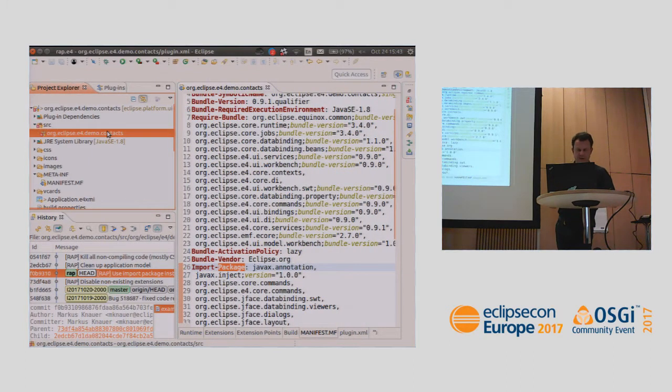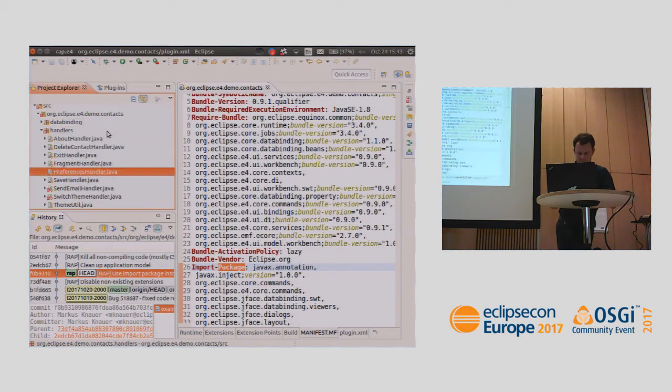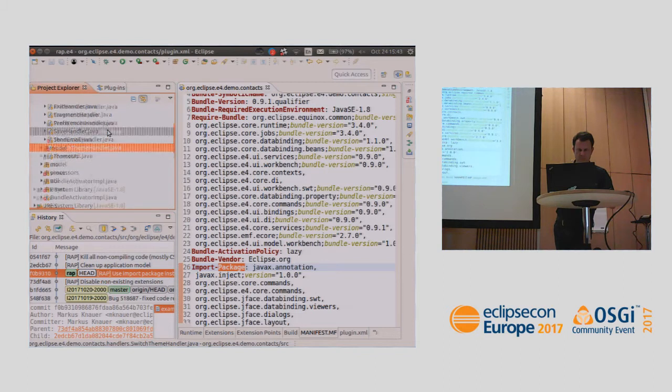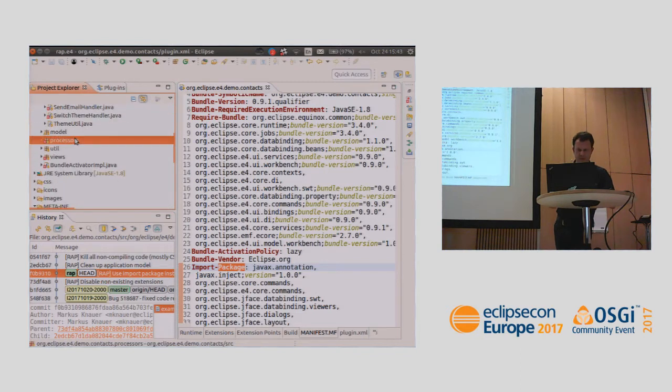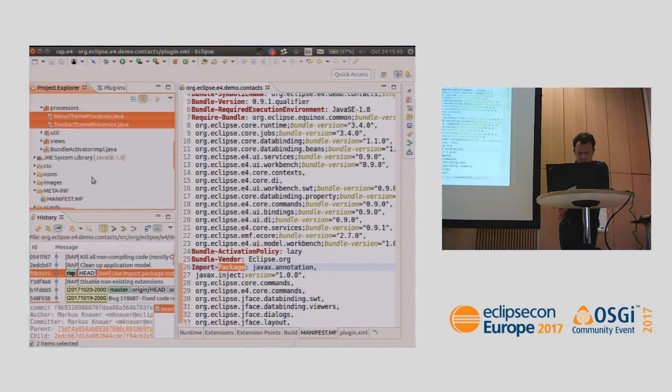What else is red? There are some handlers for the theme. Here as well, it's a theme processor. CSS theming, we don't support this, so I need to get rid of it. First of all, I need to get rid of it in the application.